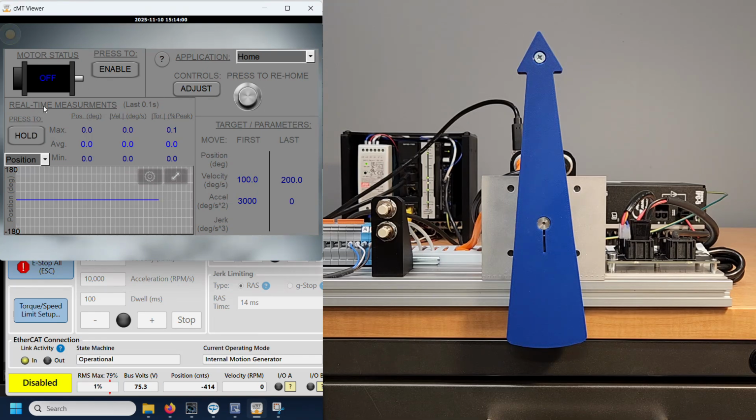This area contains the operational status of the axis as well as controls for enabling, disabling, and resetting the axis. This area contains the application controls, so we can select what application we're going to use, and these buttons are for triggering or enabling actual motion. This area defines the motion parameters that are used in the application, and this area shows the real-time values of actual position, velocity, and torque, and plots them on trend lines.